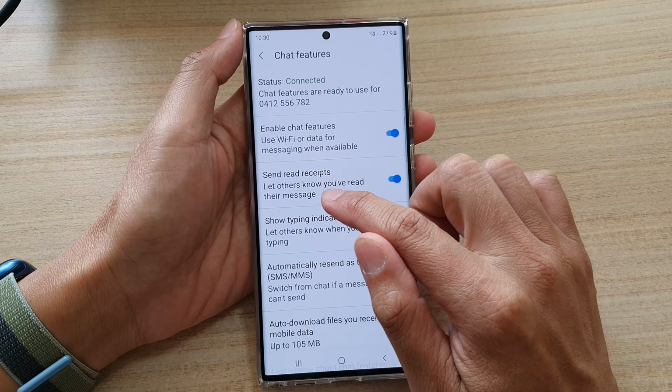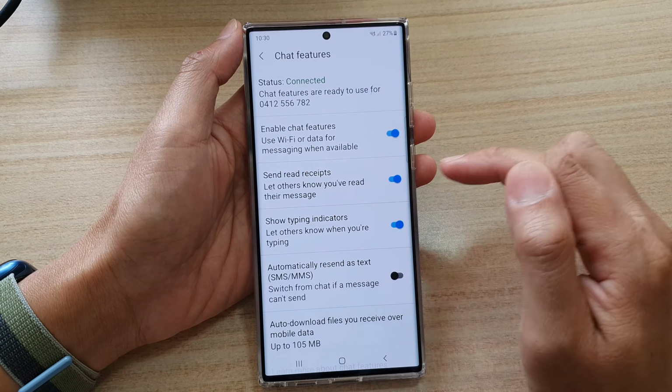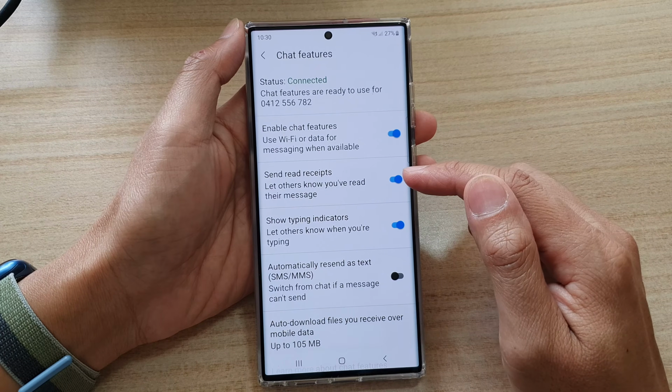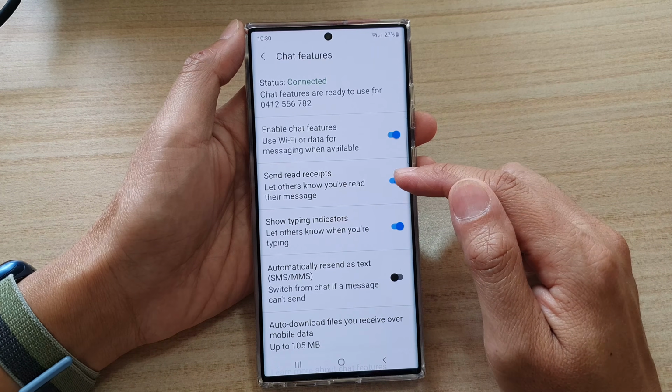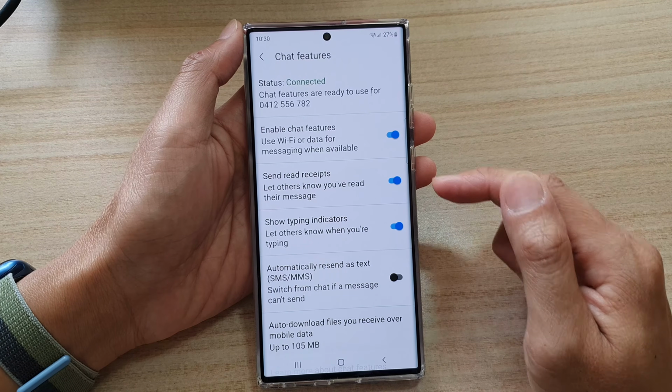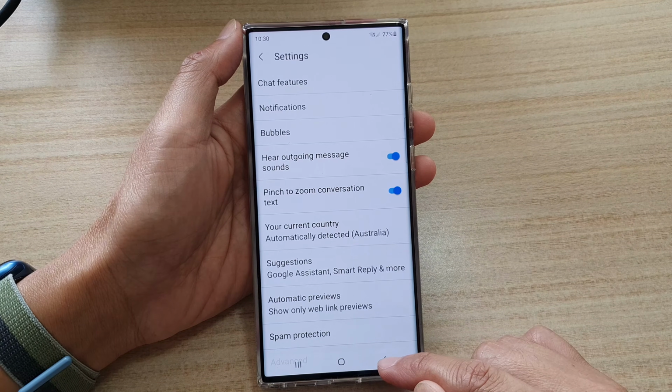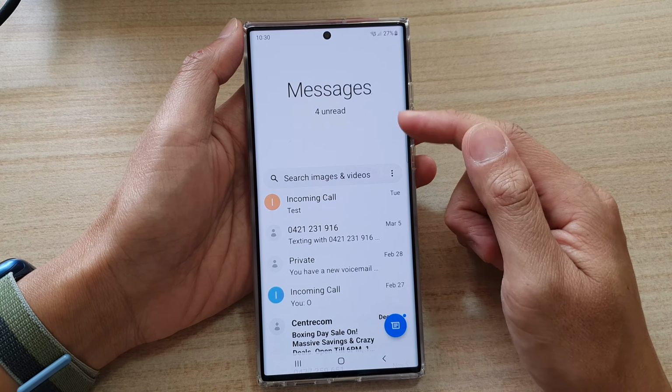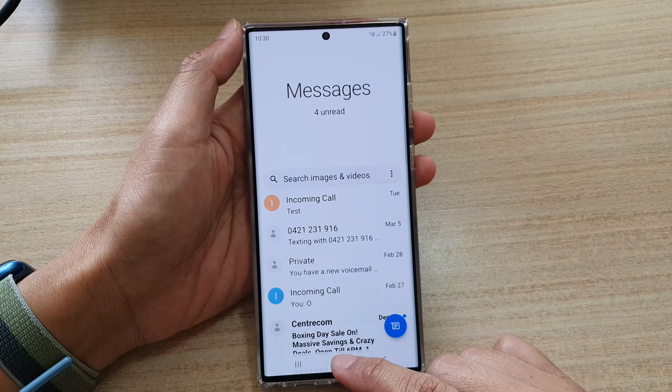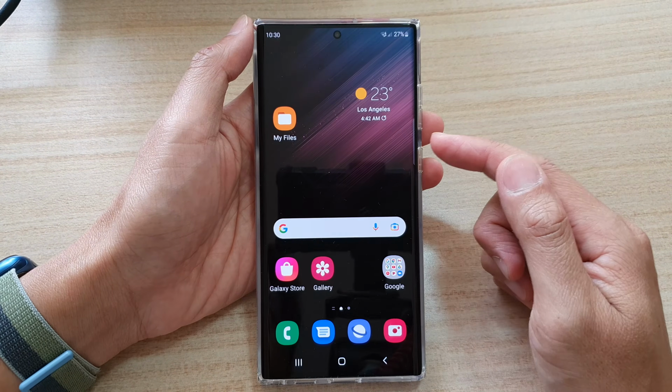And it said, let others know you have read the messages. So if you don't want them to know that you have read the text messages, you can switch it off. And that's it. Finally, you can tap on the back key to go back to your messages, or tap on the home button to go back to the home screen.